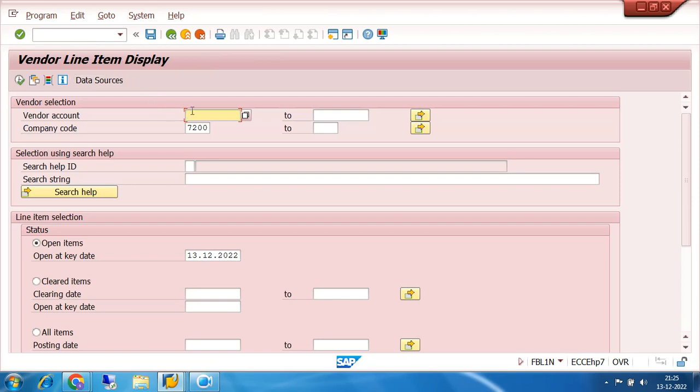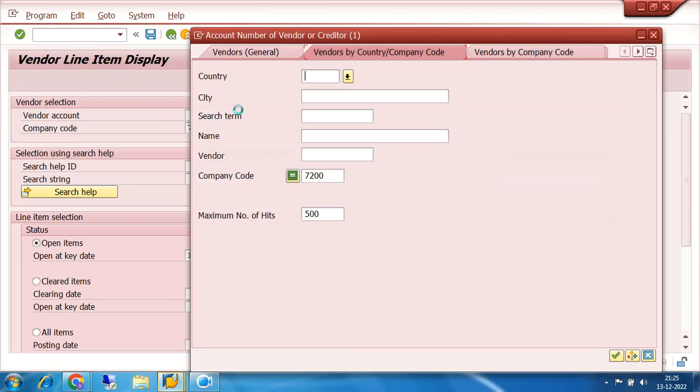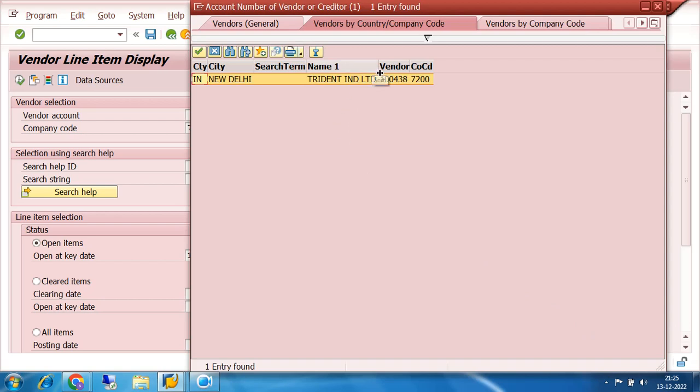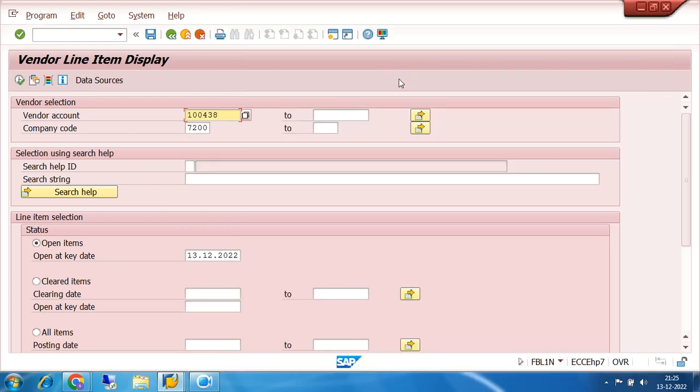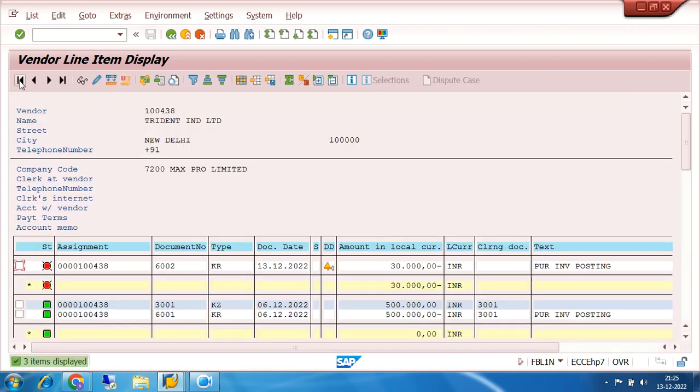So in the party ledger, I will see which items are open, which items are cleared, and all total items. So my Trident Industries Limited, the vendor account number I give. Suppose I want to see all items. I put the radio button on all items and click on execute. Once I click on execute, I see this KR document is already cleared.